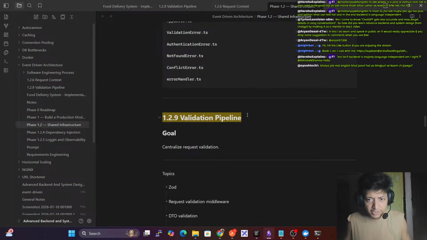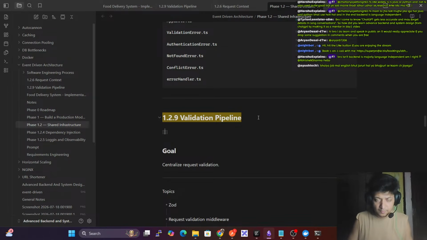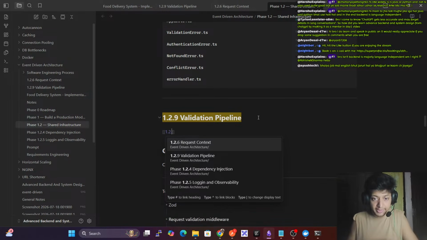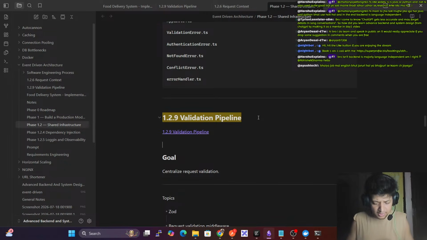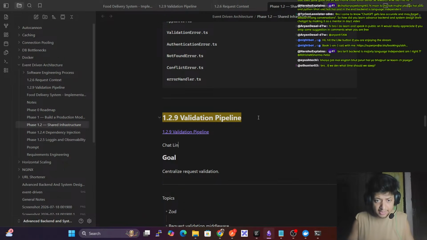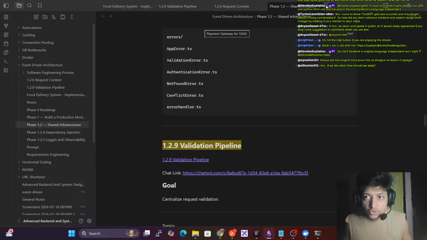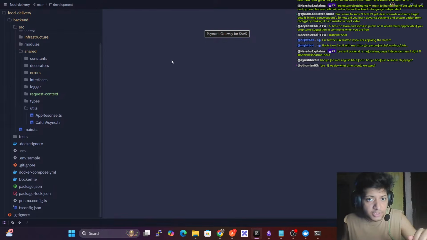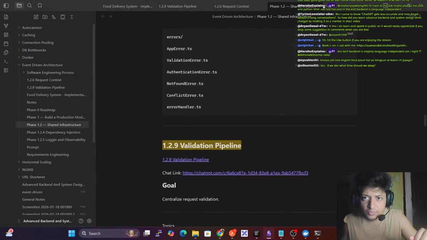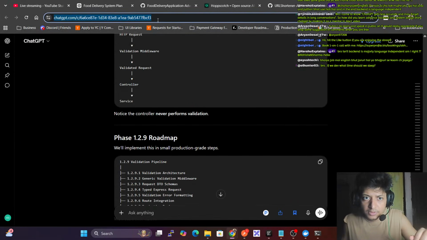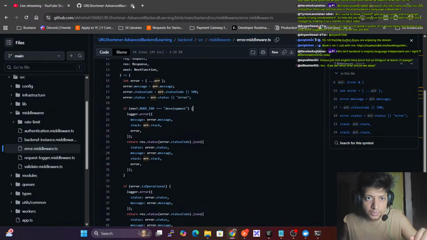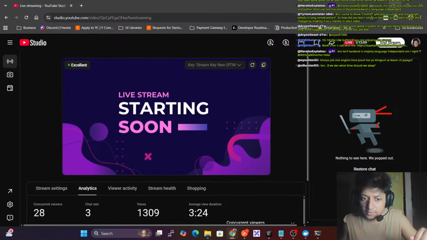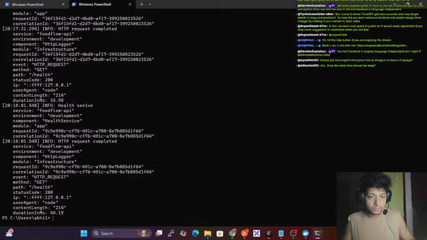1.2.9, yeah, validation pipeline. This is my 1.2.9 validation pipeline, and this is the chat link. Okay, I'll be doing this. So we'll be continuing this. So let me just push the code to this. Close this, close this, close this, and here close this.